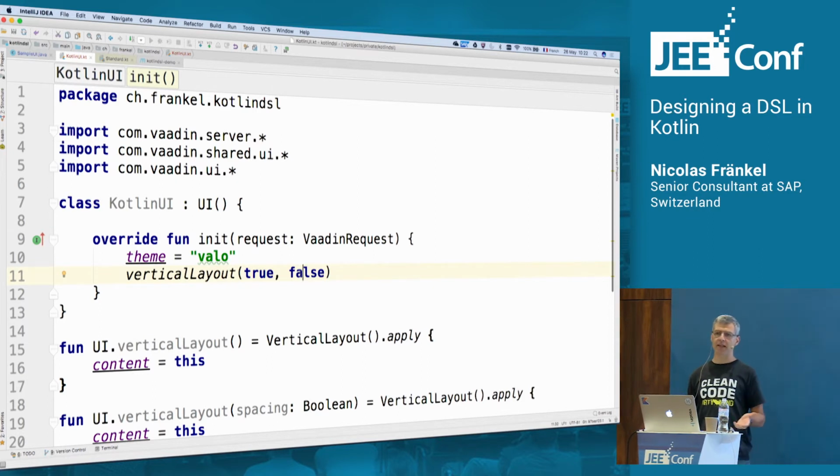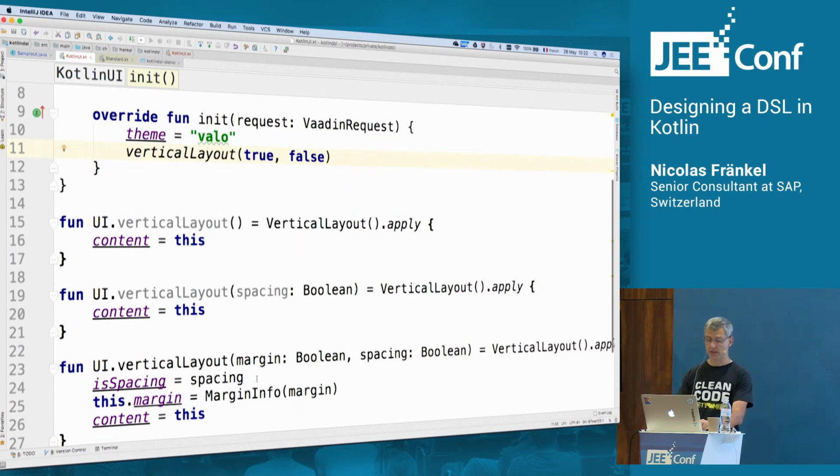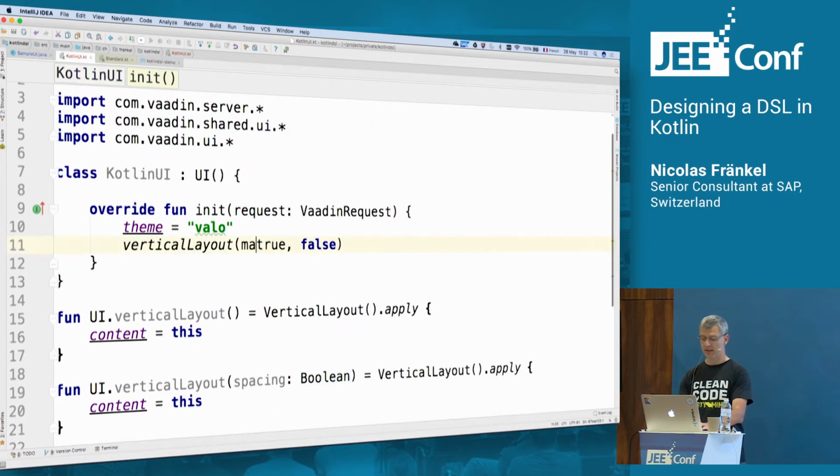But, I mean, I would like to do that without the IDE, or if I'm using Eclipse or NetBeans or VI. Anything. I would want that to be baked into the language. So the first is margin, and the second is spacing. No problem, guys, because here we can say margin and spacing.